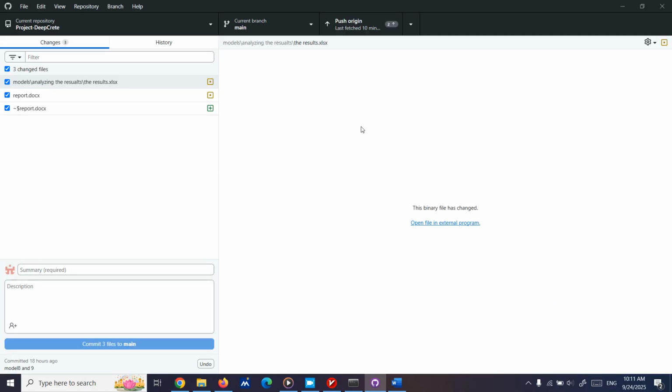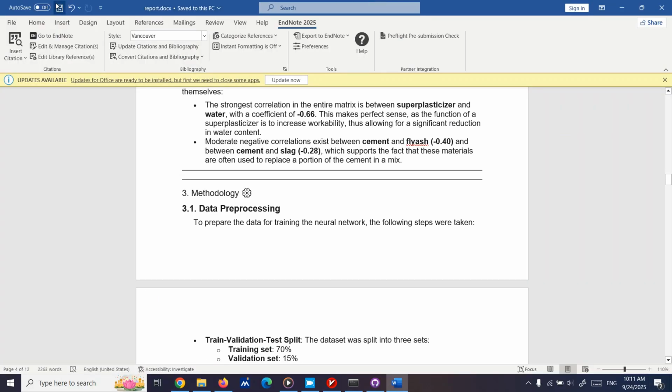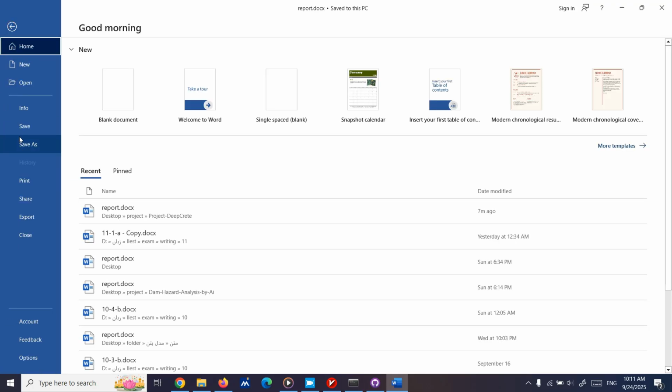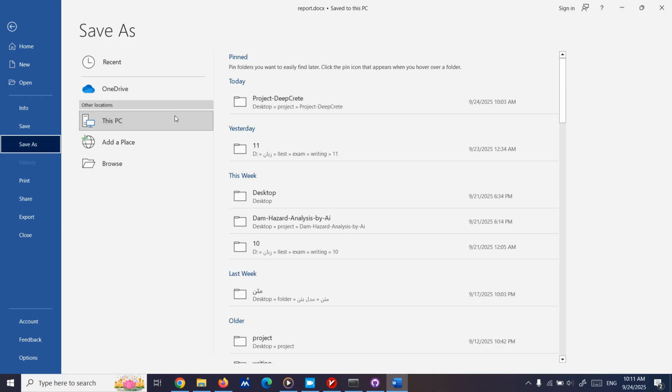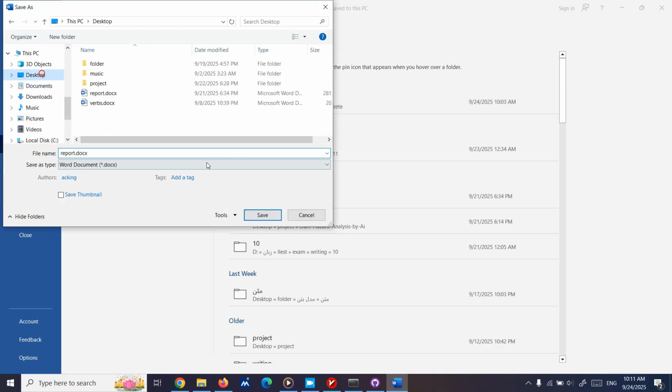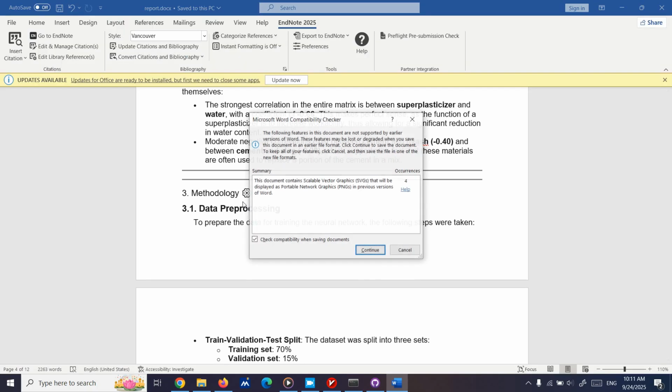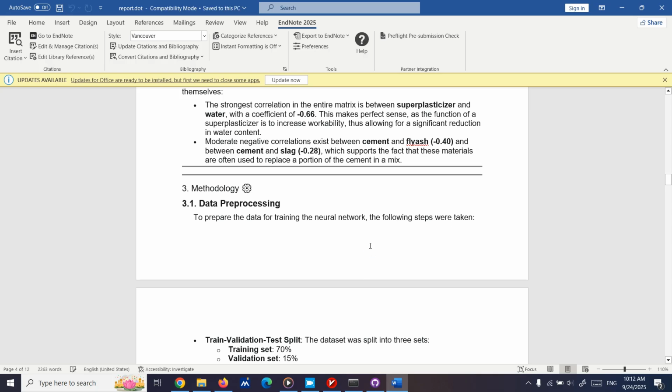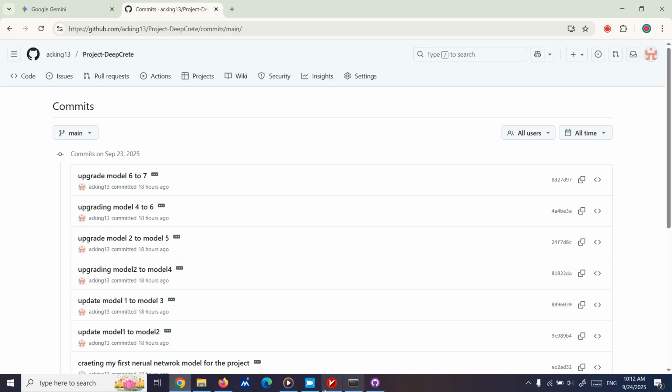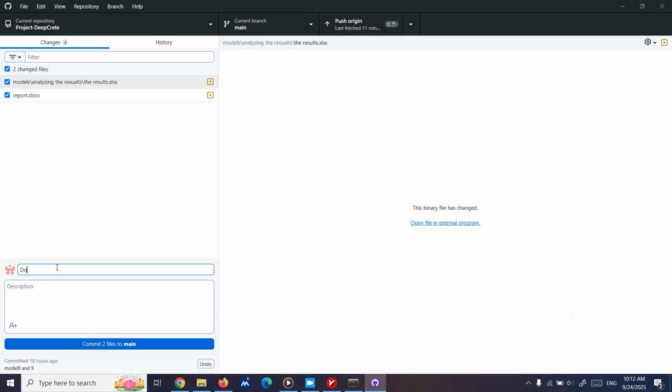Do we need to commit that? Yes, maybe we need to commit that. Just save the report and file, save as, Project-DeepCrete. I want to save it as PDF. Okay. Now delete, close it. Let's commit it. Do the report work. Commit the file.